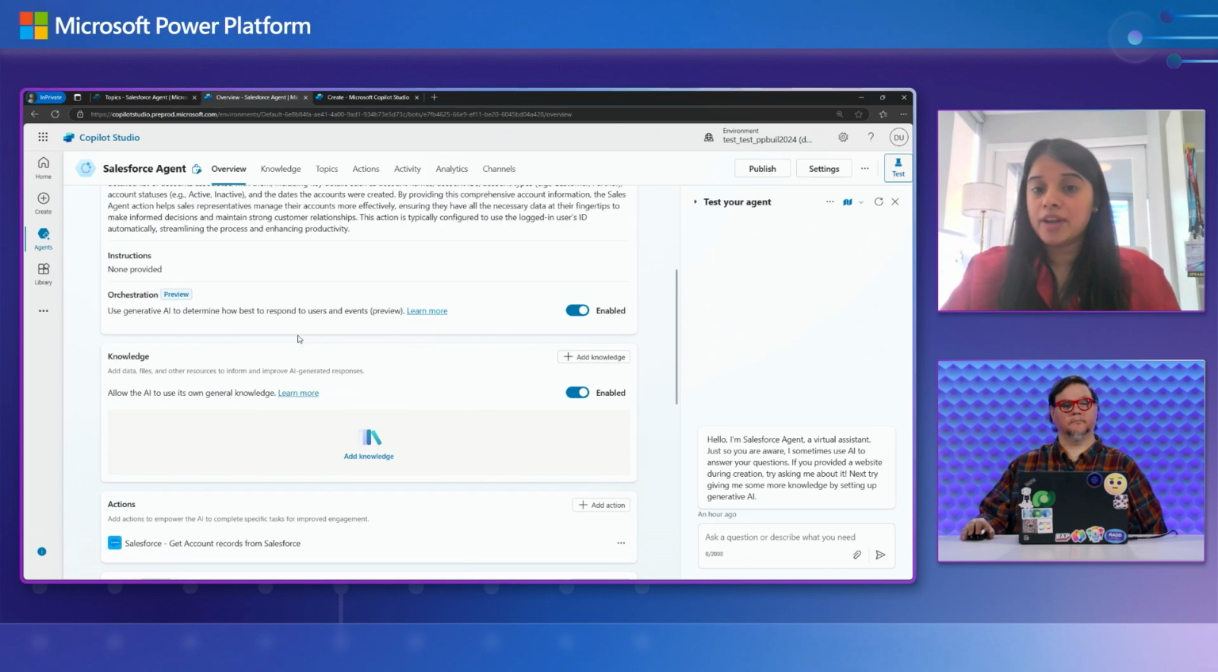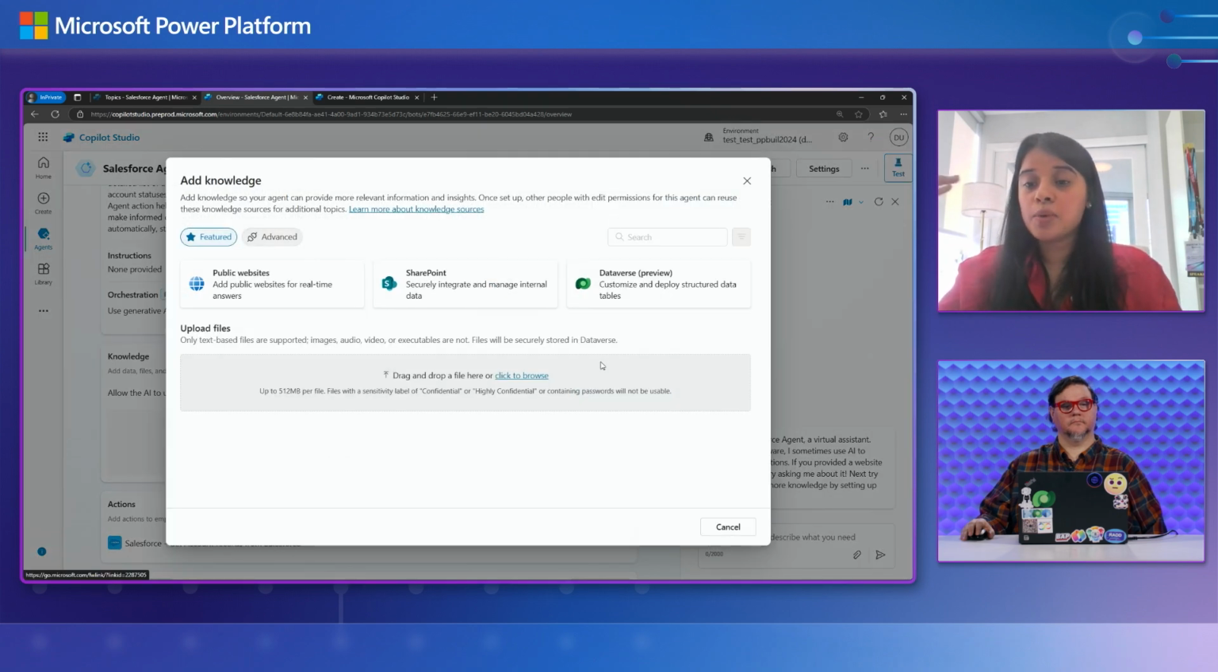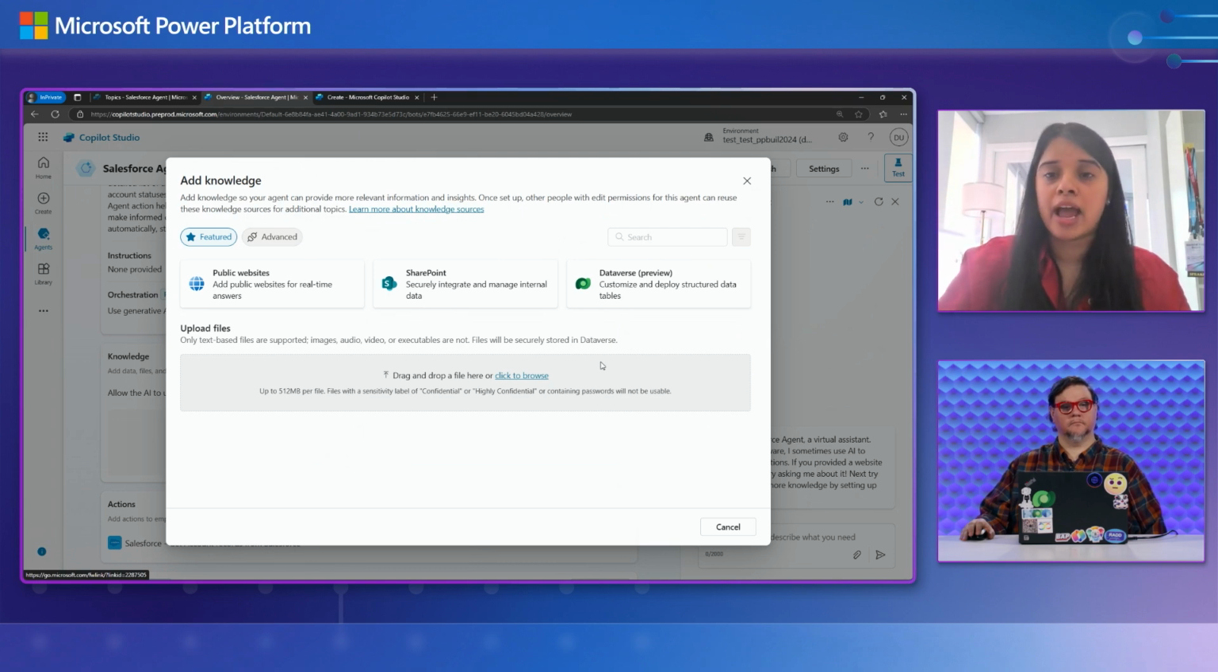Next, you see over here, you get an option to add a knowledge source. It opens up multiple things. You have an option to add a public website, you have an option to use SharePoint, you have an option to also use Dataverse. All these data sources just get connected and you can just go forward and use your knowledge.